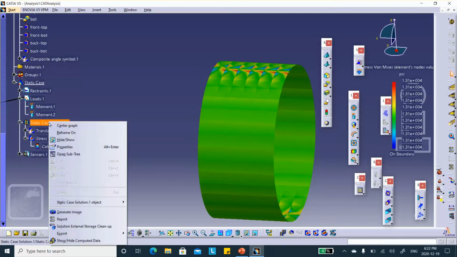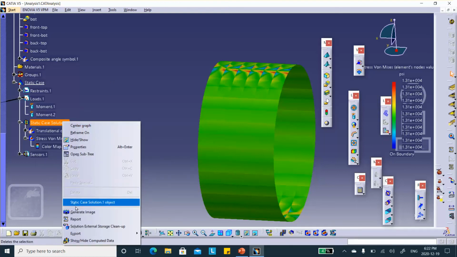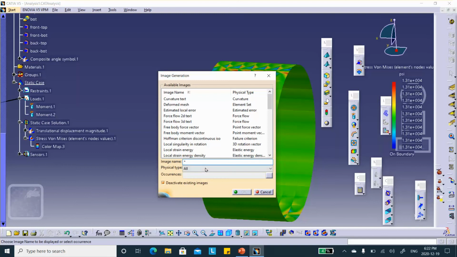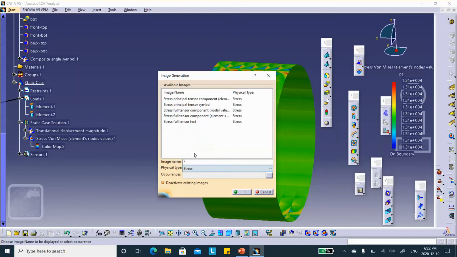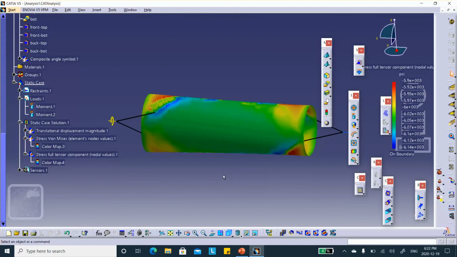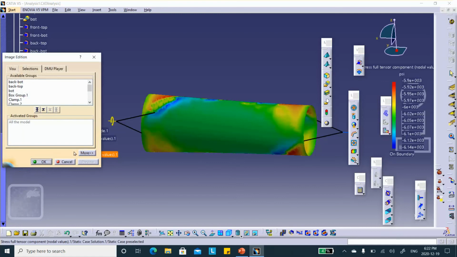Let's do another one. Put the cursor there, right click. We could have done it in that one too. Filter it with the stress. Select the nodal elements, nodals. Just show me the stuff in the box group. So double click on this box group.